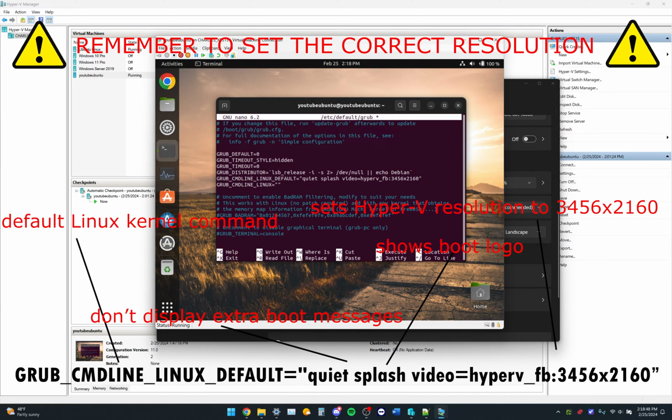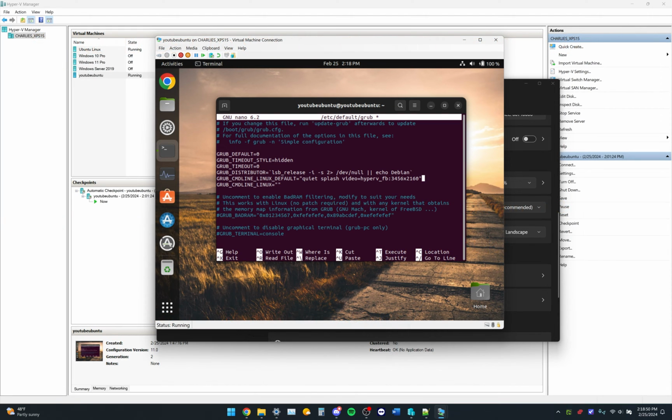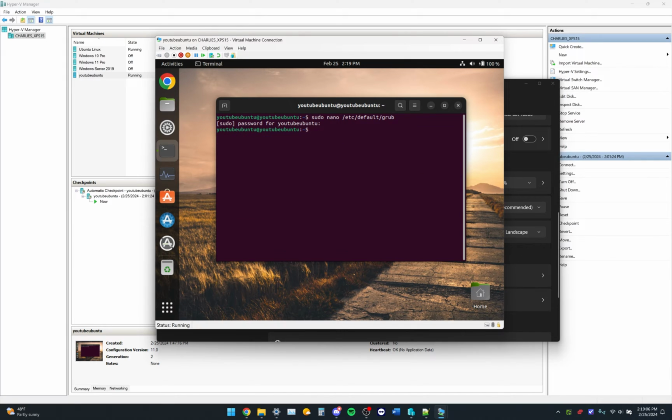And now we need to save the changes we made to this grub file. So go ahead and press Control O and press Enter. So now we have saved that. We've saved the configuration changes we made to this grub file. So go ahead and press Control X now. So we've exited that file and we're still in the command line.